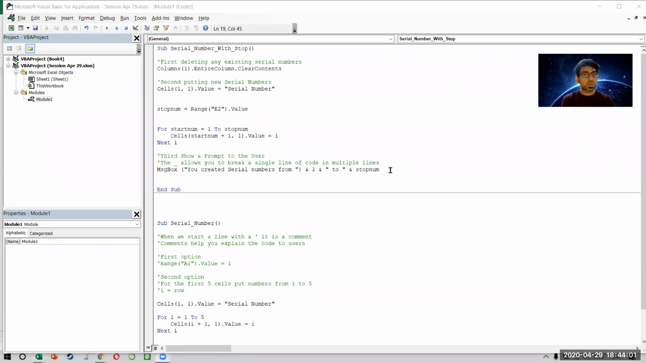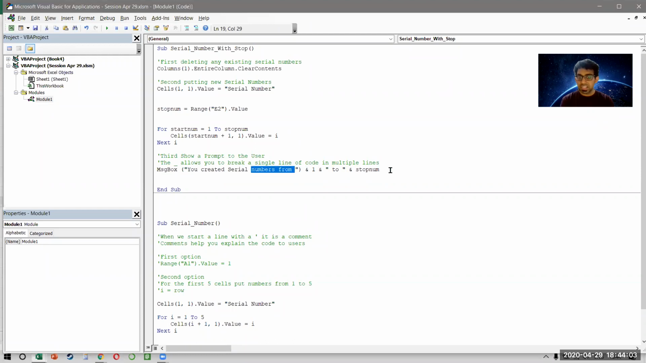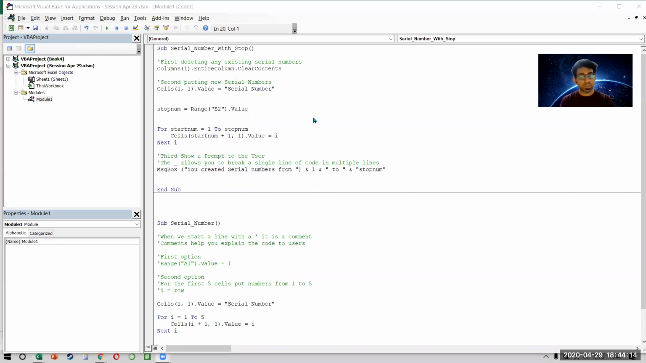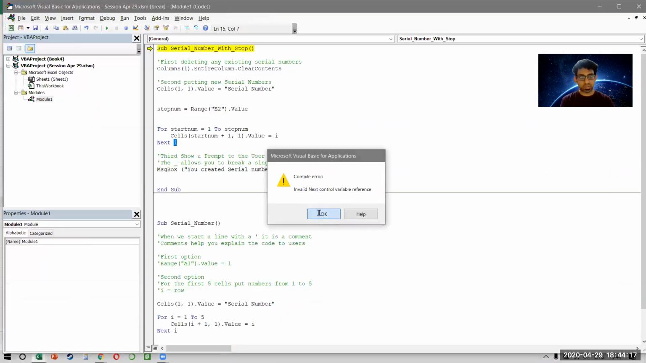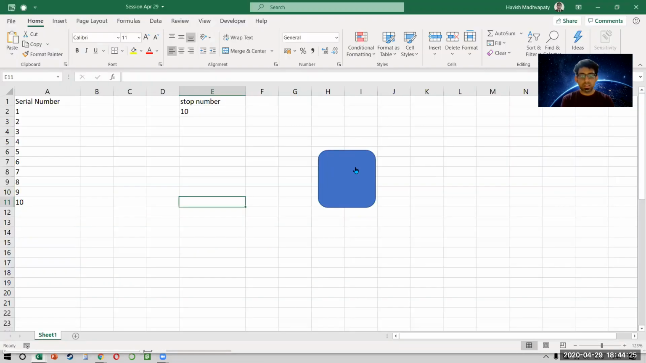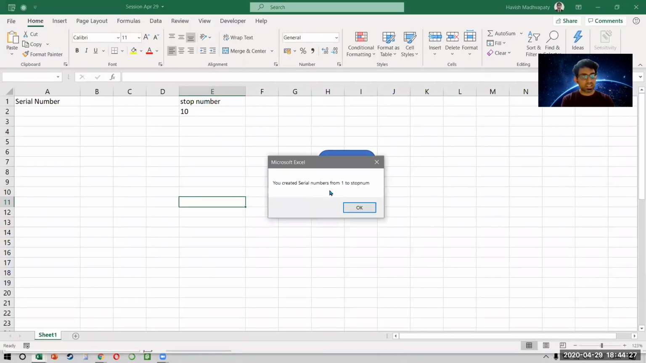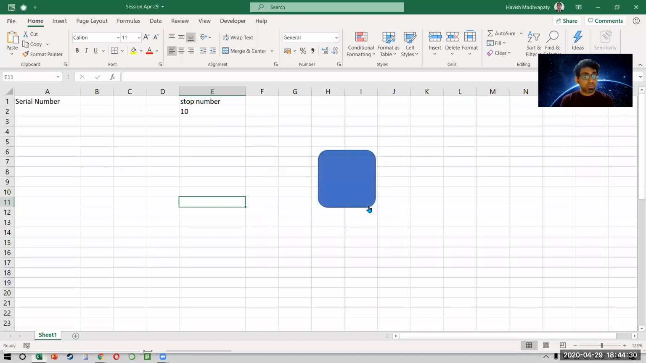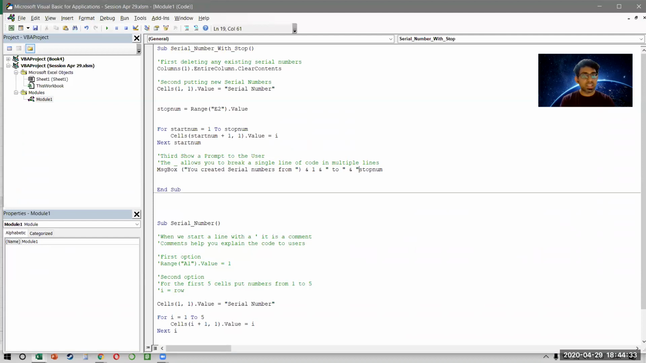See, anything that is in double quotes is a text, guys. Remember, this is a text, right? You have created a serial number. Now, this part 2 is also a text, but stop num is not text. What do you think will happen if I put stop num in quotes as text? My result is going to look like this: you have created serial numbers from 1 to stop num. Stop num is not a text. Stop num is a variable in which I'm storing a number. And what number am I storing? Range E2 dot value. That is why it has to be without quotes.